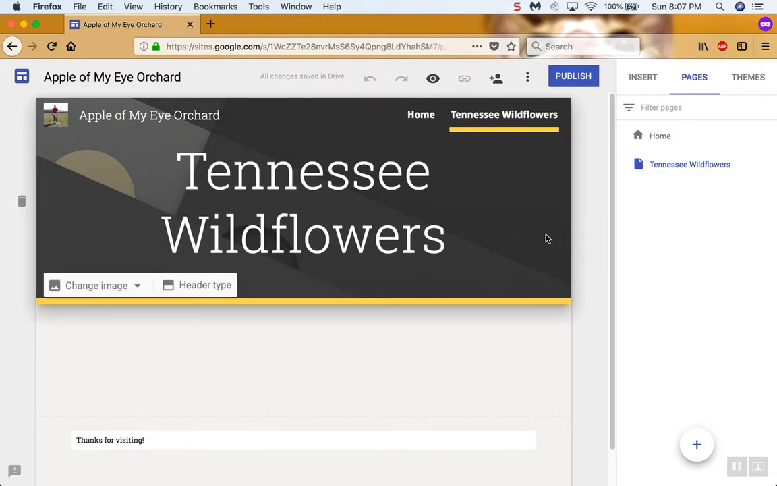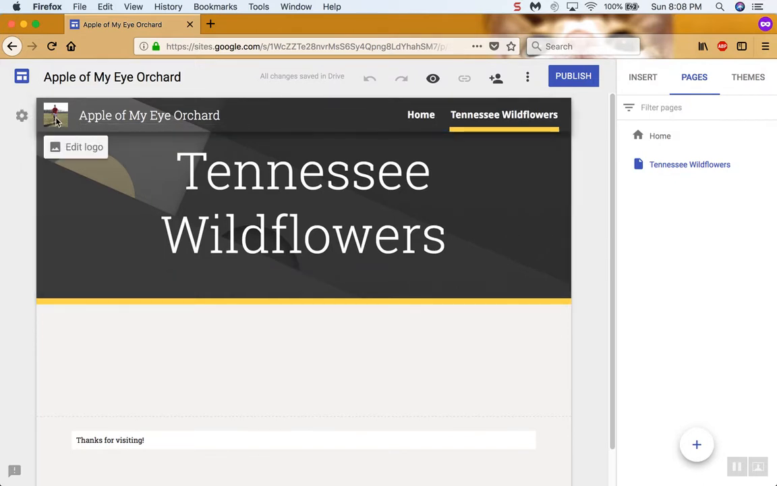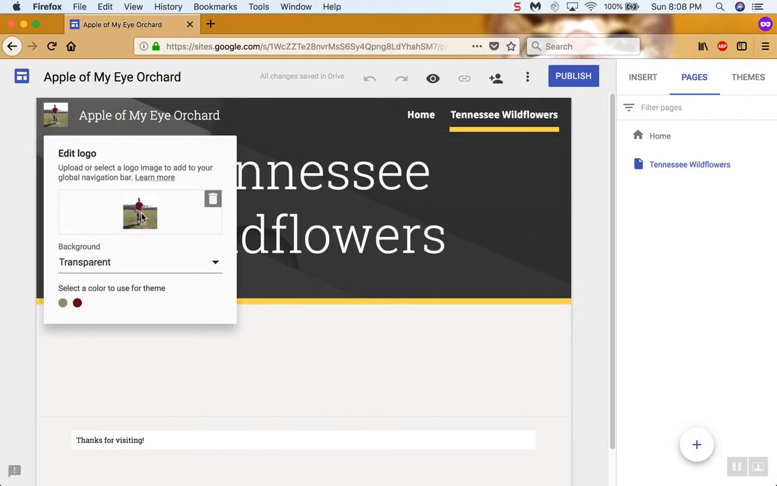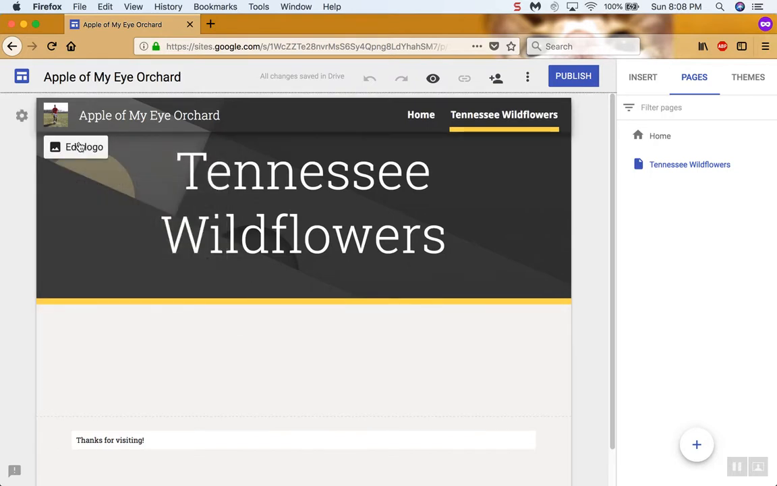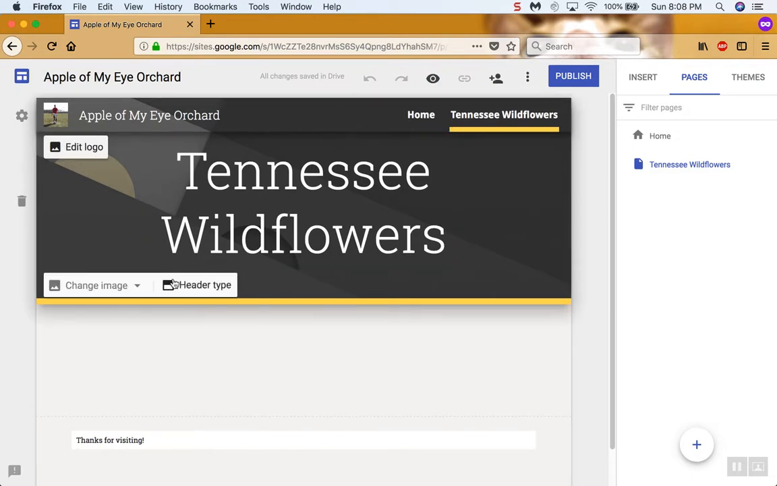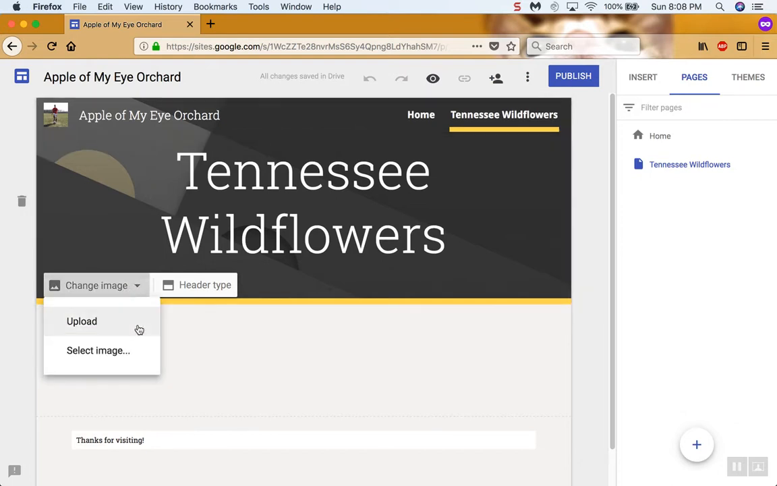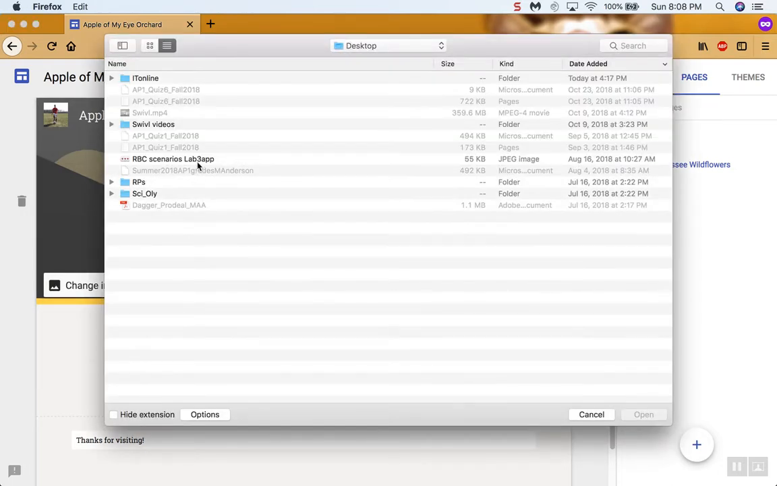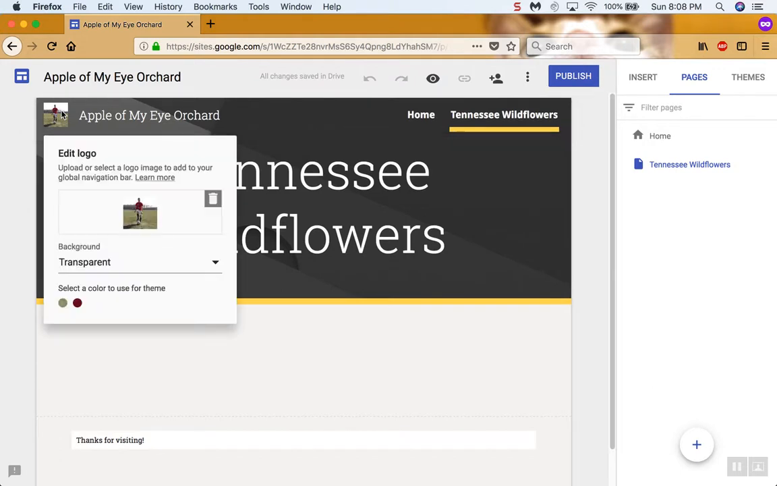Okay, Tennessee Wildflowers. In the new page, complete the following tasks. Change the header photo. Header photo, okay. Edit. Photo. Edit logo. Okay, so it's definitely edit logo. That makes logical sense. Change image. Got it. No, that's changing the image for the whole thing. That's not the header. The headers are right here. How do I change the damn photo?